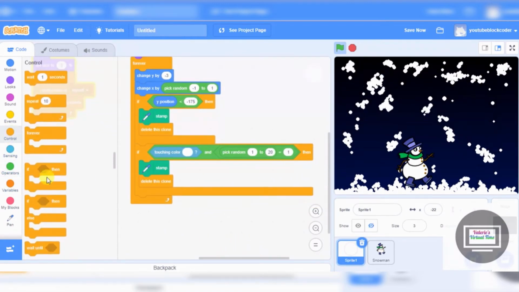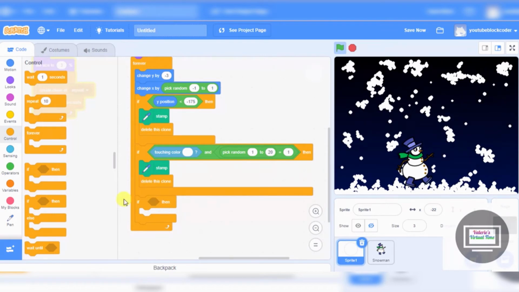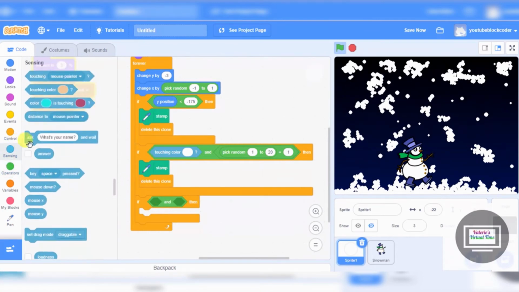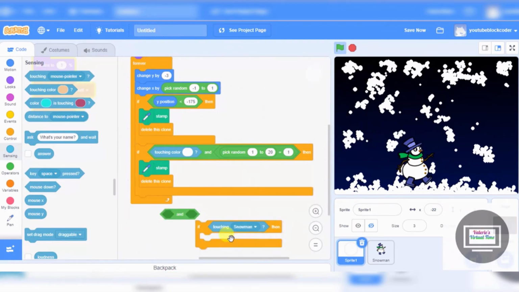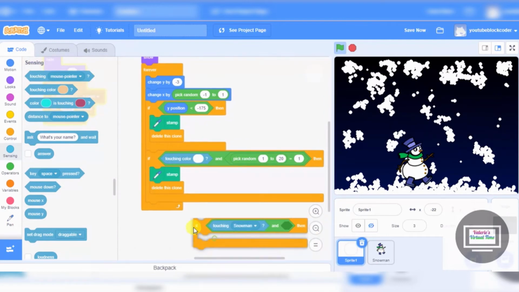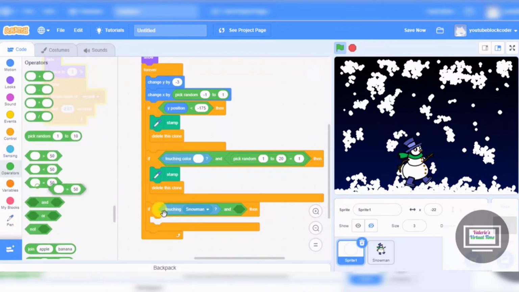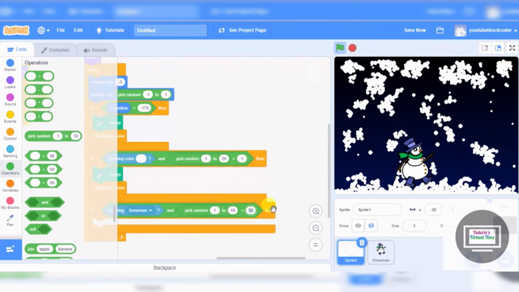Let's add another if block. I know, look, there's like three if blocks now. Yeah, under there. If touching snowman. I know, I messed this thing up. This is some pretty much code here. Oh, there's so many ice sculptures up there.